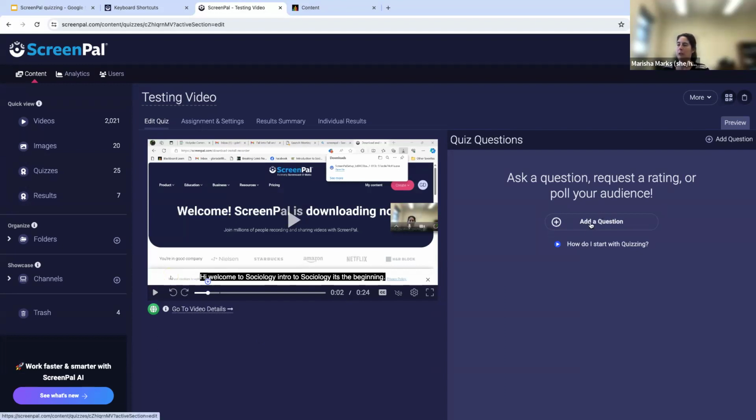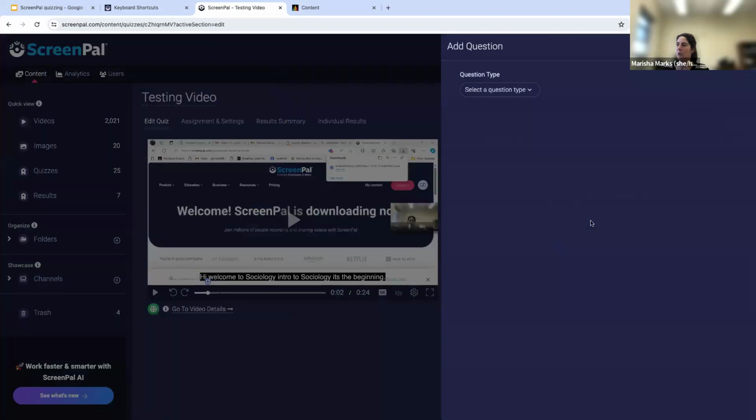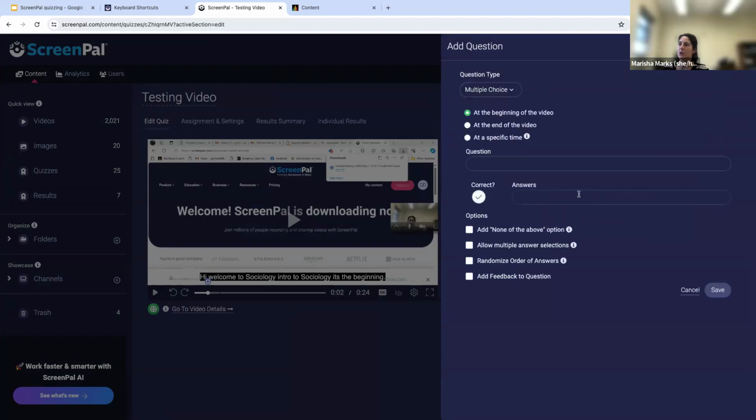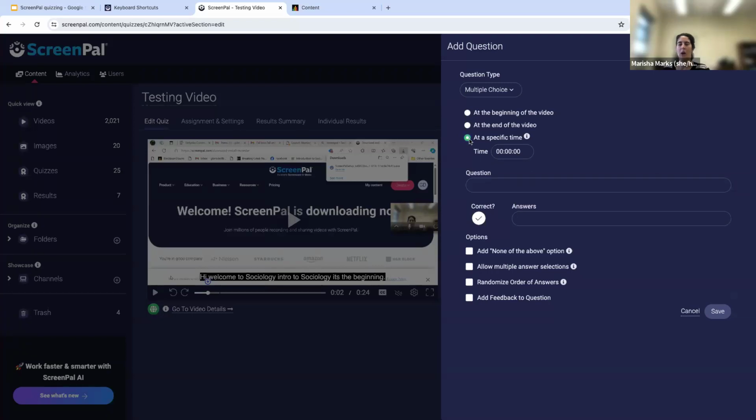And so then here are my add question options. So I can click to add a question, and then I have my question types. So I have my multiple choice, my true false, my short answer, polling, and rating. If I select multiple choice, I have the choice at the beginning, at the end, or at a specific time. So I watch the video, I locate where I want to add the question. After I add it, I can also adjust exactly where I want to add it. So for example, if I want to add it 5 seconds in, and then I say what the question is.